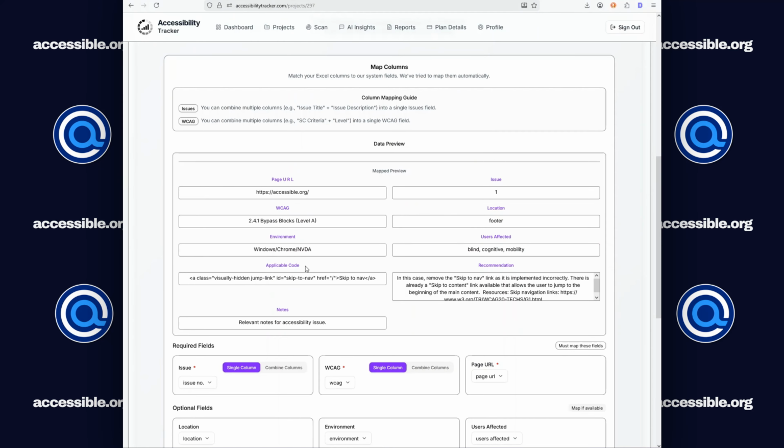So right now, what we're going through is really a preview. We've got the applicable code, and we've got code showing. We've got notes and notes showing. But then for issue, we have the number 1. So we'll come back to this. And then we've got location, footer, users affected, and then the recommendation. So everything looks good except for the issue, because for the issue, we want to see what the issue is. We really don't want the issue number.